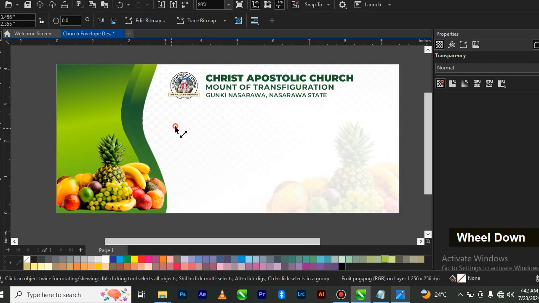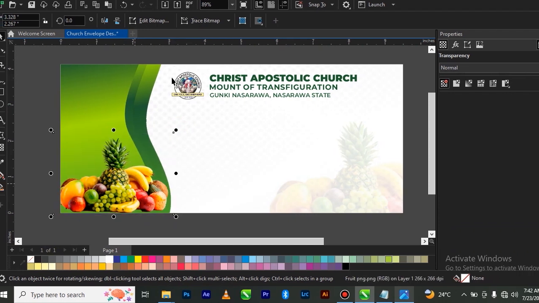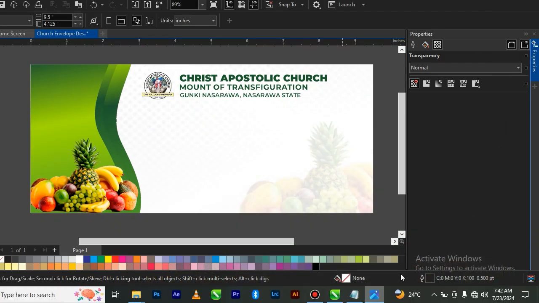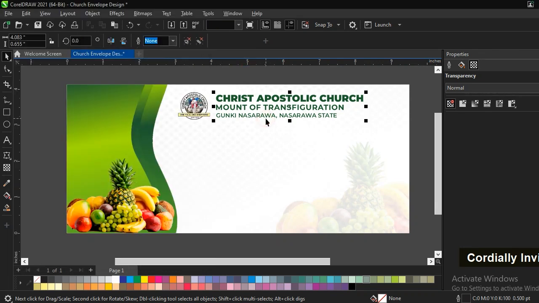Then you can reduce the size a bit because the theme is going to be there, the theme of the program of the harvest. Okay. So I'm going to copy the next text, which is cordially invites you. Cordially invite. You don't need to bother yourself too much.